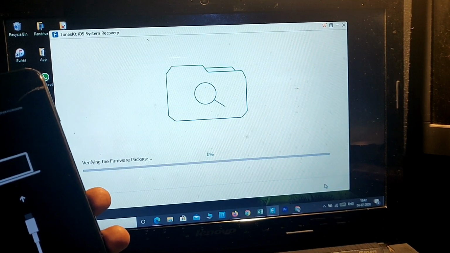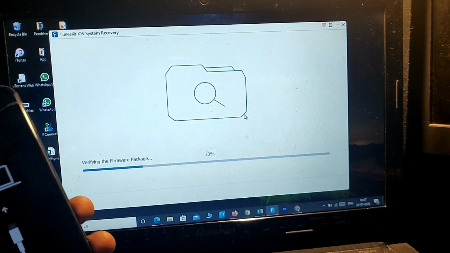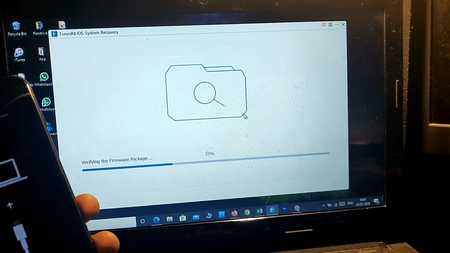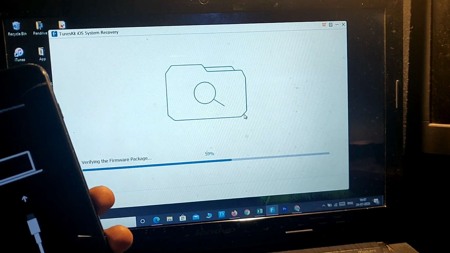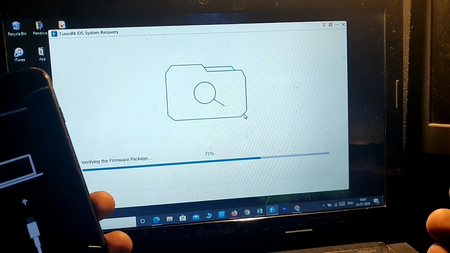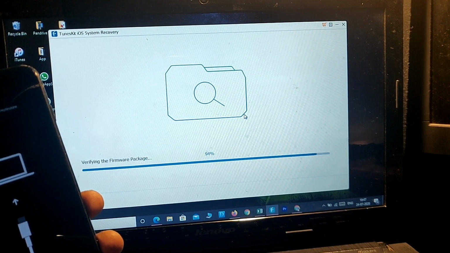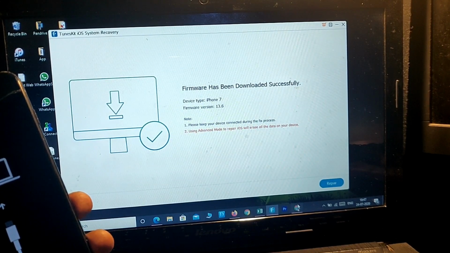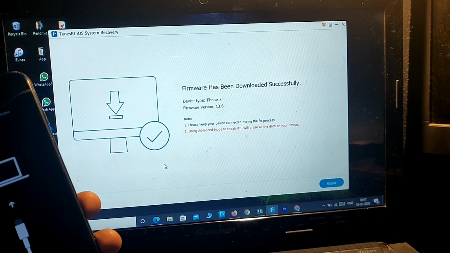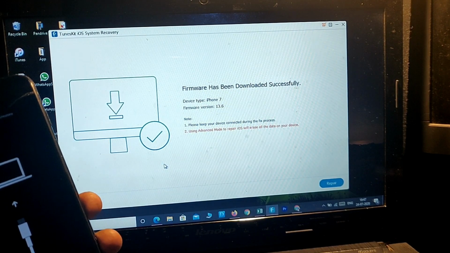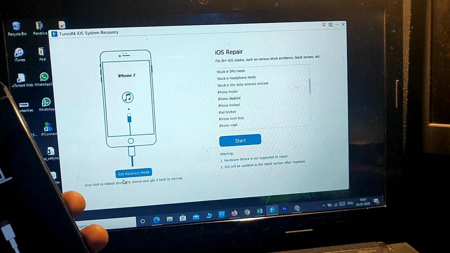Let's see. I have already downloaded the package, so you can see how fast it verifies the firmware packages. It's a very fast mode. And here is the repair mode, you can repair that way, but make sure it will remove the data from your device. So let's first try our first option, Exit Recovery Mode.